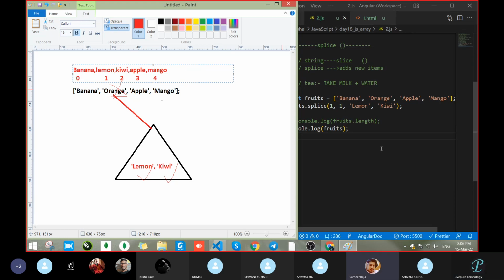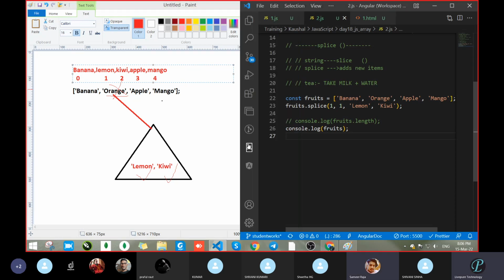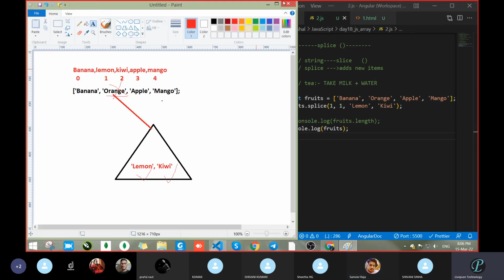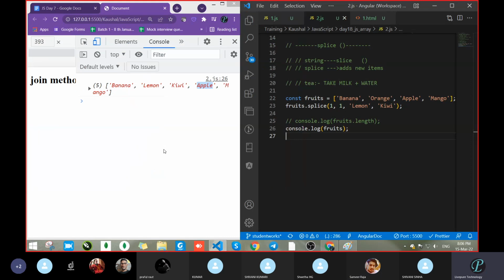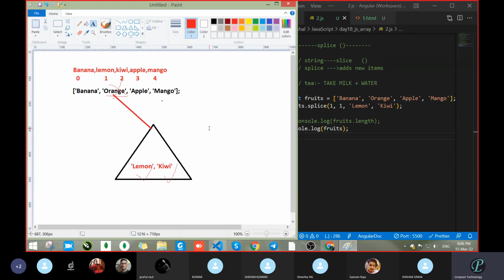Got it? Okay, sir. My confusion, let's say, we are getting a new array. That's it. In the new array, we are creating the new array. Do one thing. We will manipulate that. You will get more and more clear idea. One second. What we had written here? 0, 1, 2, 3. Banana, lemon, kiwi, orange got removed, apple, mango.